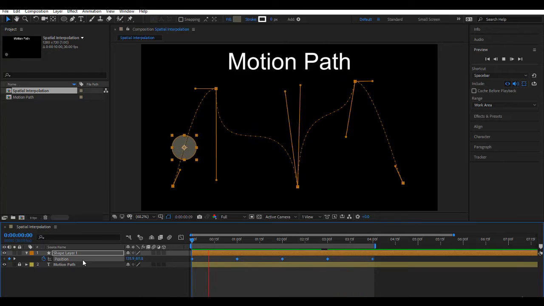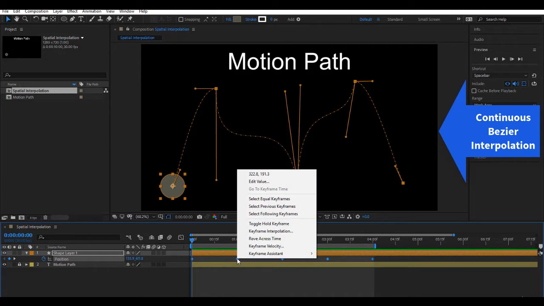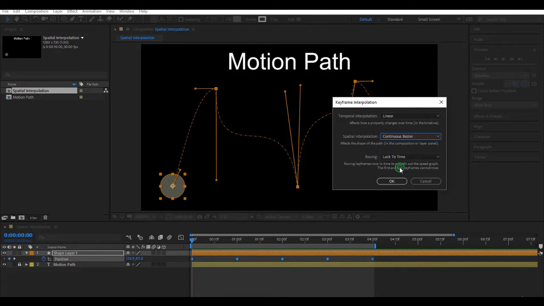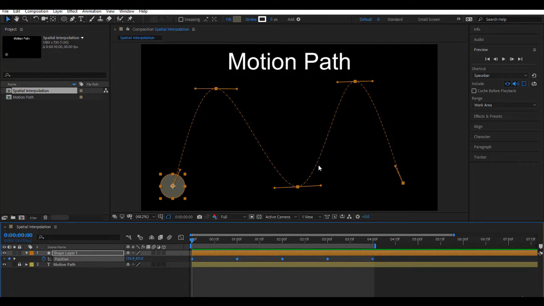That's how the circle is moving according to the Bezier path. Let's stop the animation. Right click on the keyframe, any of them that's selected, go to keyframe interpolation, and from Bezier, let's take continuous Bezier, and I click OK. Now notice the whole graph has changed, is back to being very smooth, okay? You practically changed the interpretation of the keyframe.